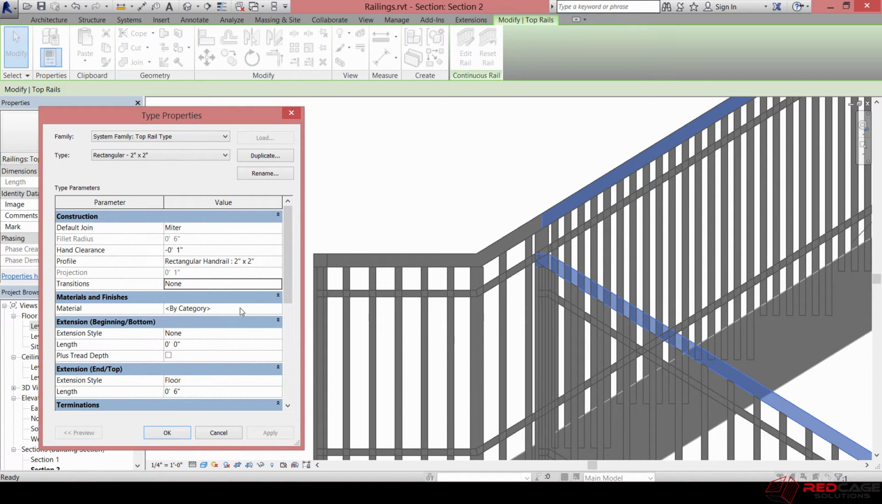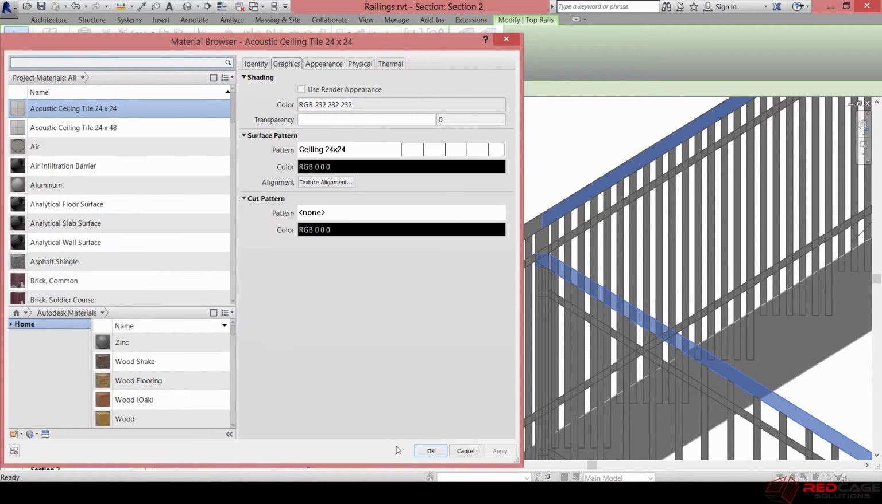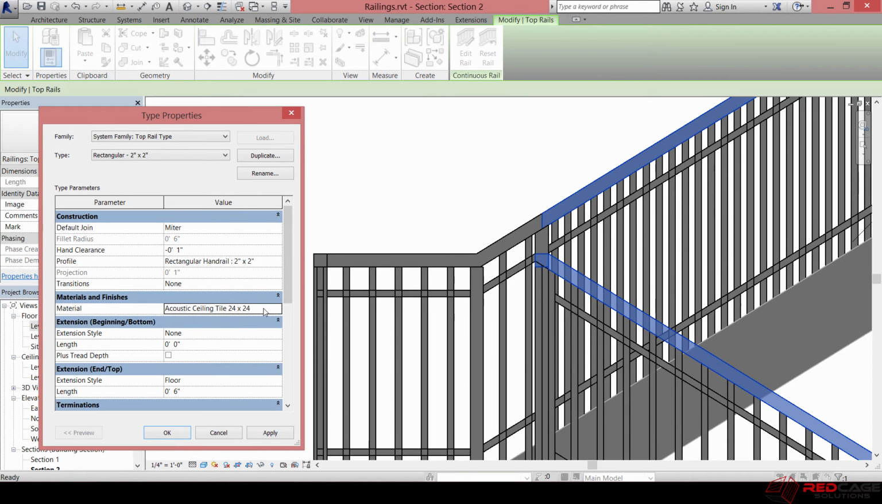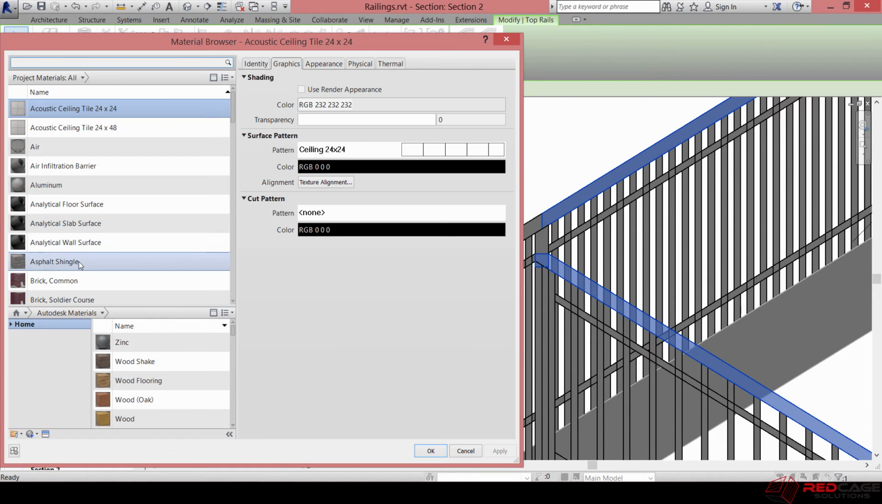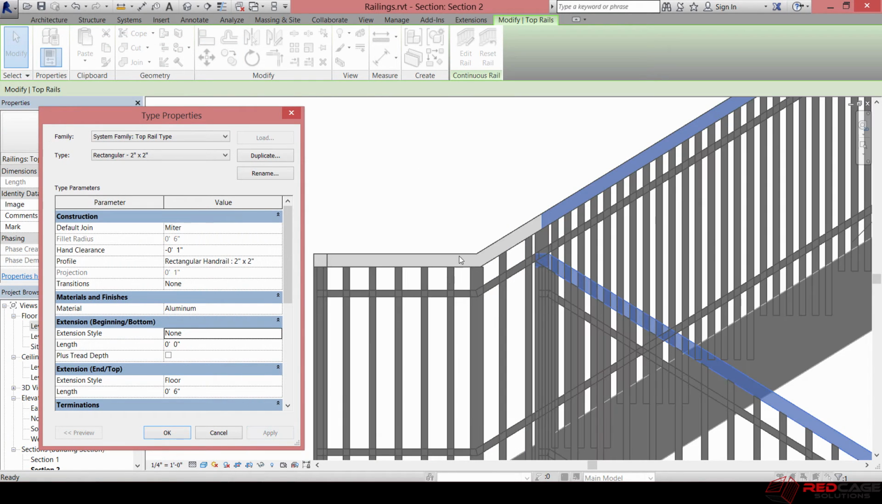Okay, so the material is pretty self-explanatory. You can come in here and you can modify that. You could call this really whatever you want. So I'm just going to ignore that for the time. Well, I don't want acoustic ceiling. Let's just call it aluminum for the time being. Okay, so that should change up a little bit if I hit apply, a little bit different shade there.